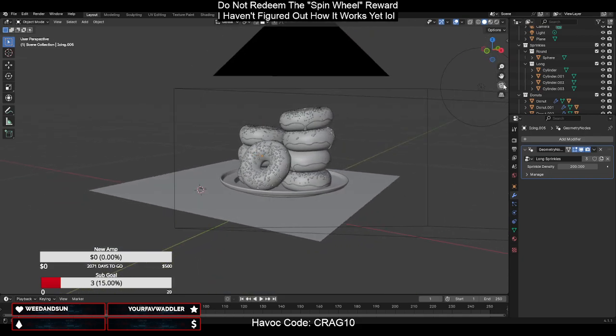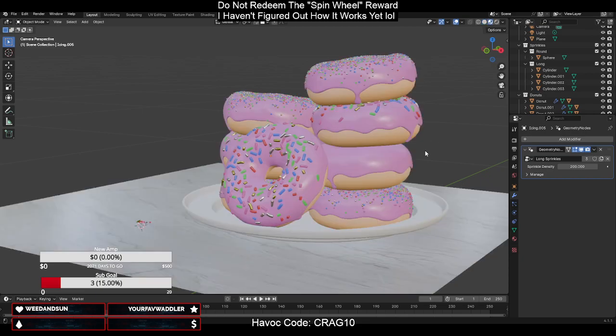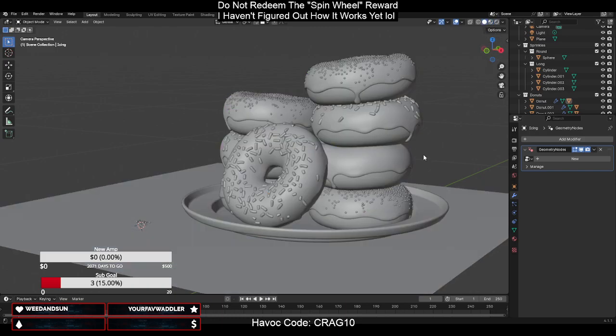Let's just see. Is there another one that would look good being just a plain donut? Let's look at material preview. Maybe this one. No, not that one. That one in the back. I'll just make plain. Okay, go back to this view.